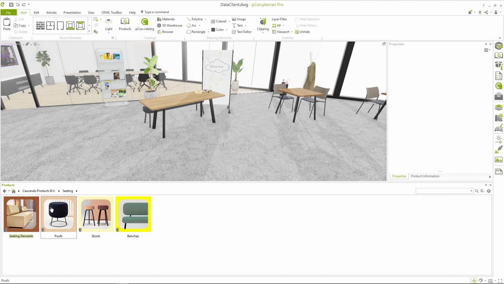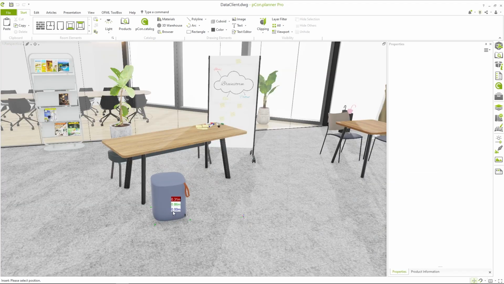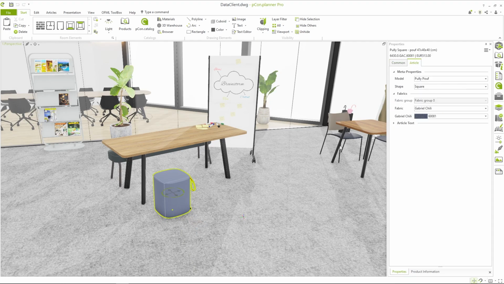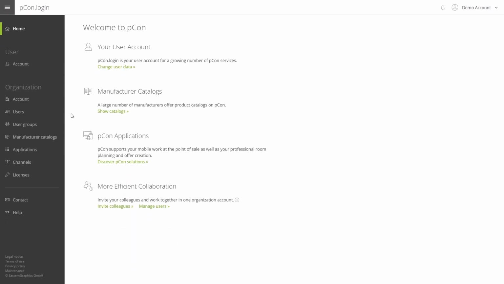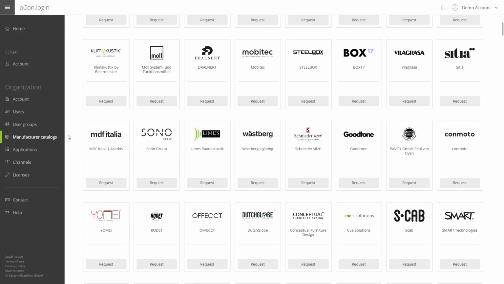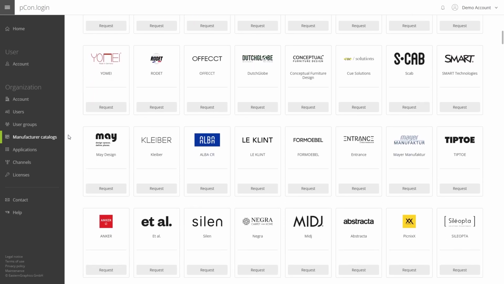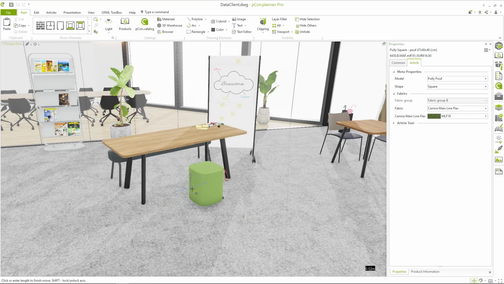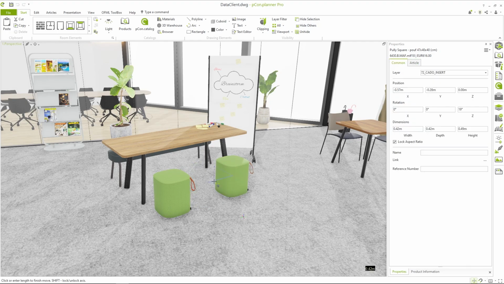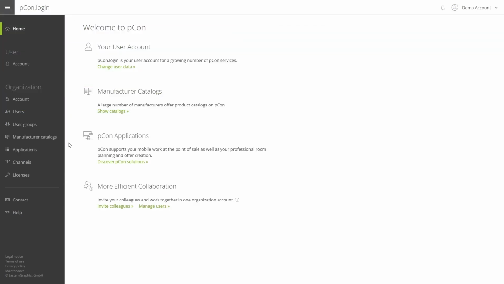Before we dive into the download and installation process, it's important to understand the role of the pCon.update DataClient. In the pCon ecosystem, you work with configurable manufacturer data. Through your pCon login account, you can request this data from manufacturers to use it across various pCon applications. The pCon.update DataClient allows you to select which data should be installed in pCon.planner and ensures it stays up to date. You can download the pCon.update DataClient from the homepage of pCon Login.